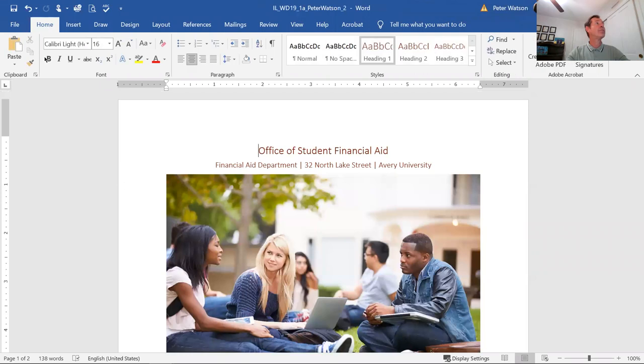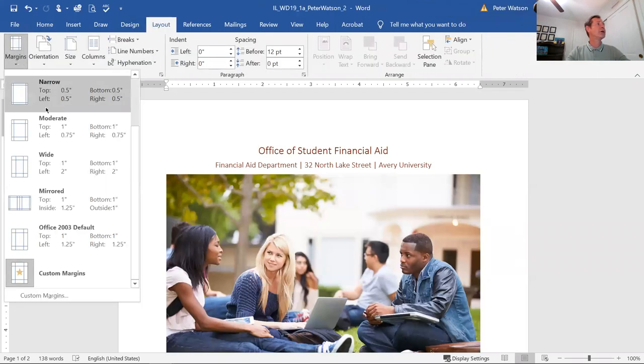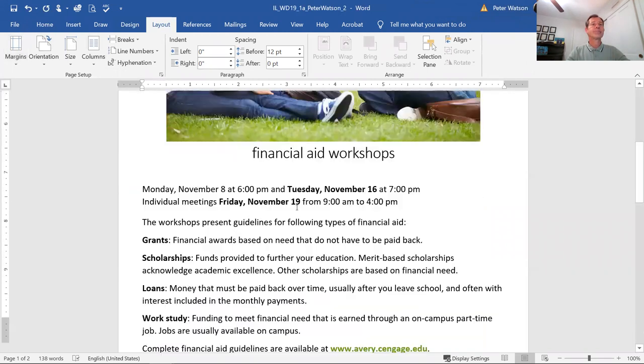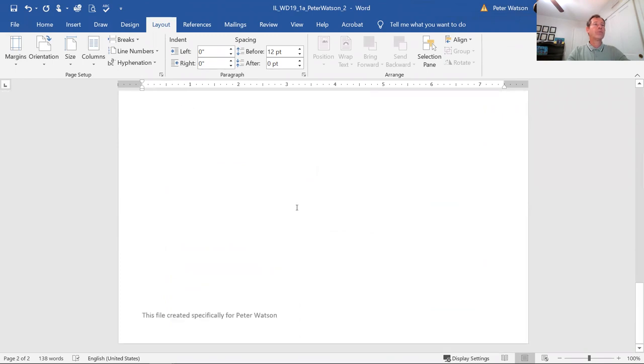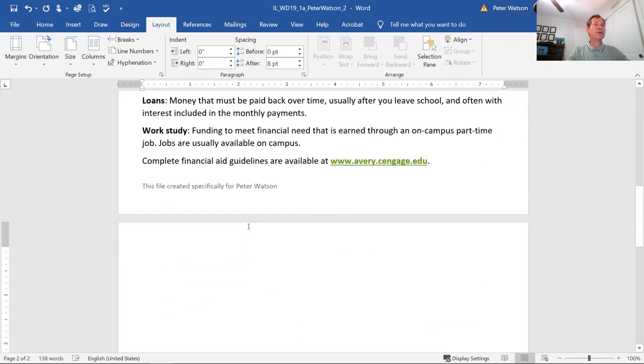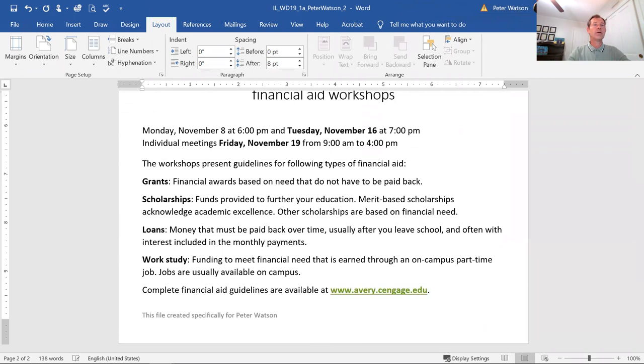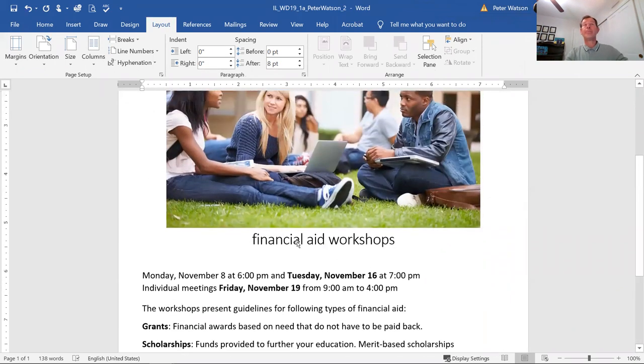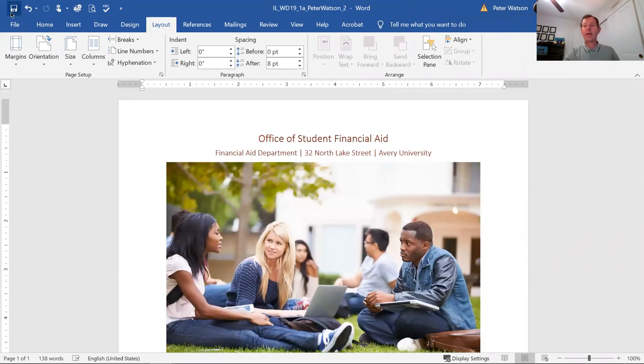Back to my home. Oh no, it's in layout. Think margins. I'm going to change them to narrow. And look, now I'm pretty much down to one page. Now, I would save this. And by the way, you can work offline. So you work offline for the assignments. And then I could submit this.